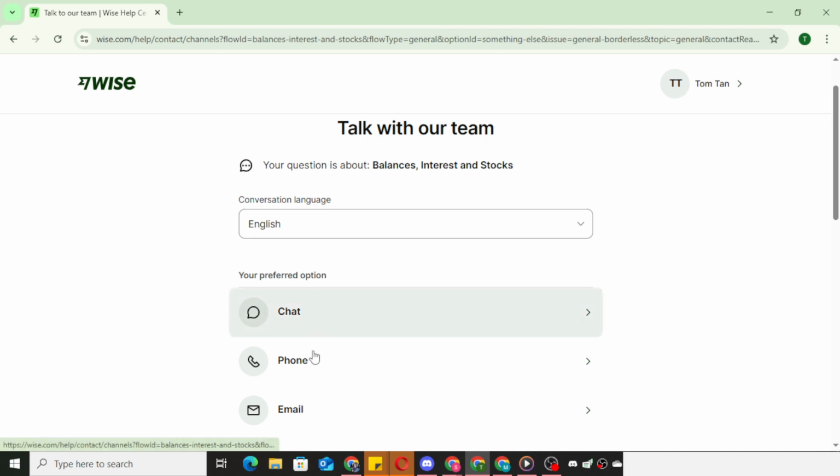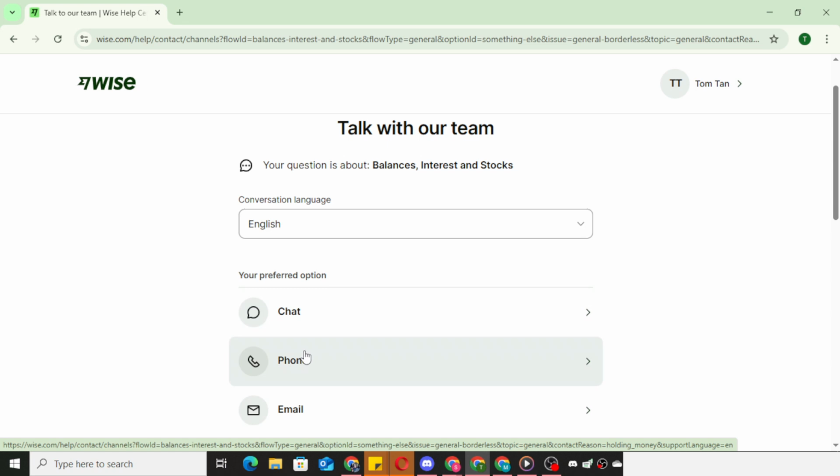Finally, you'll have 3 options for contacting Wise's support team: through their chat feature, via email, or by phone. If you choose to chat, you'll be directed to their chat interface where you can communicate in real time with a support agent. If you prefer writing emails, make sure to clearly describe every detail of the issue you're facing, including transaction ID, dates, amounts, and any other relevant information. This will help facilitate a quicker resolution.